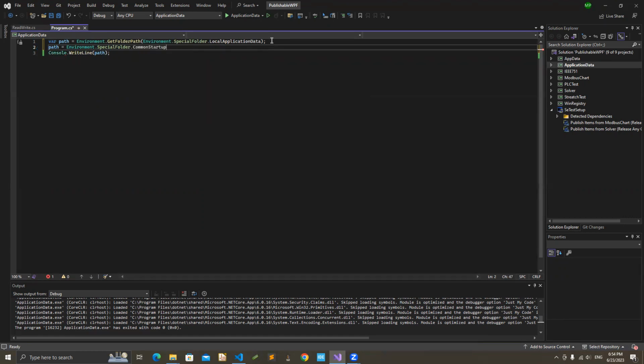Let us say common startup, when the application starts. Suppose the application starts, so in such a case we should store data in the common startup location. So different locations are available. So let us see what this time it shows.